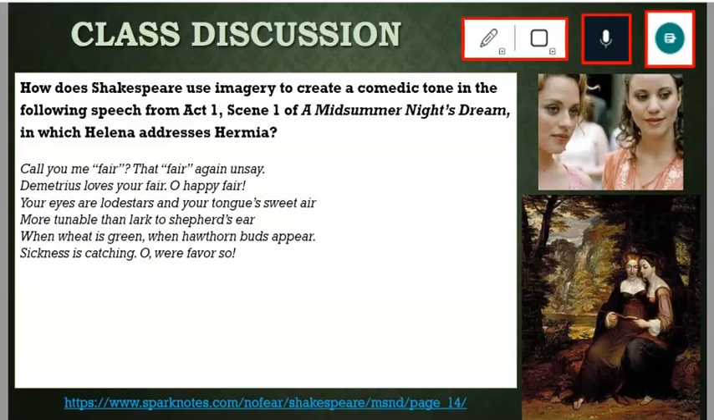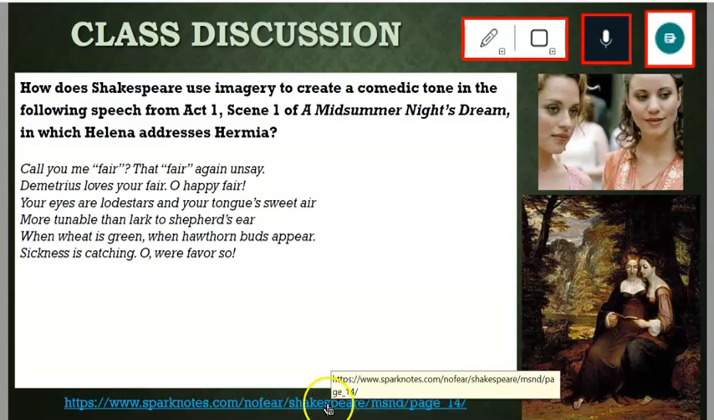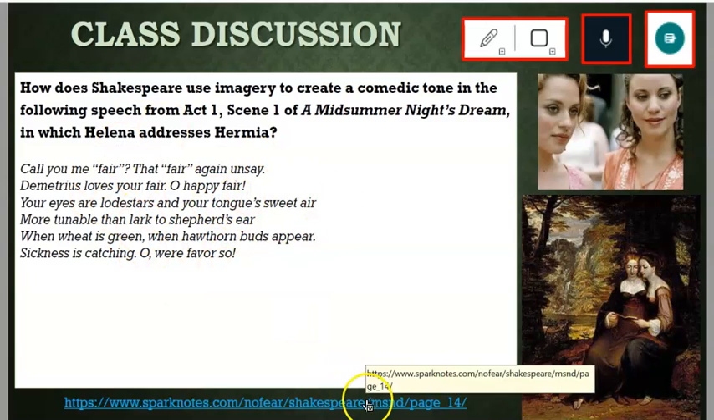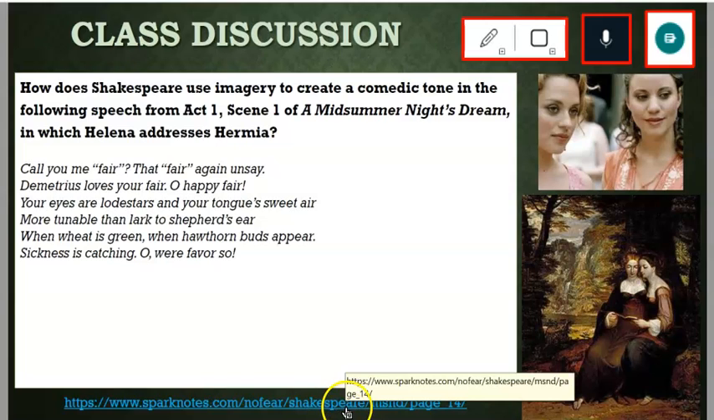Call you me fair, that fair, again, unsay. Demetrius loves your fair, oh happy fair. Your eyes are lodestars, and your tongue's sweet air, more tunable than lark to shepherd's ear, when wheat is green, when hawthorn buds appear, sickness is catching, oh were favor so. So you can click on this link and get the translated modern text version to see what she's actually saying there.